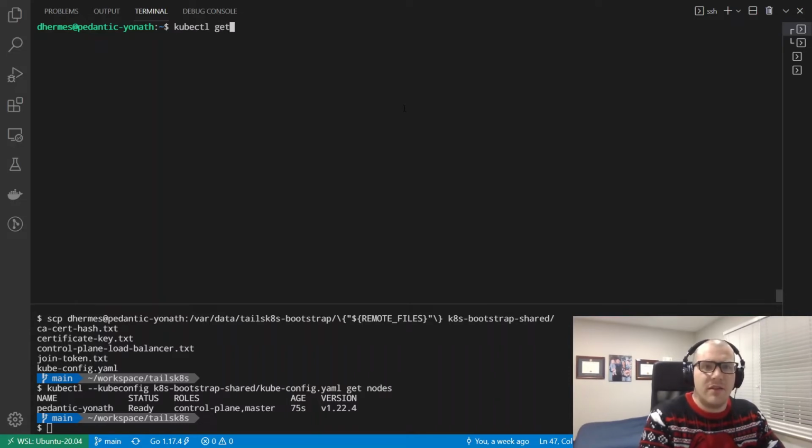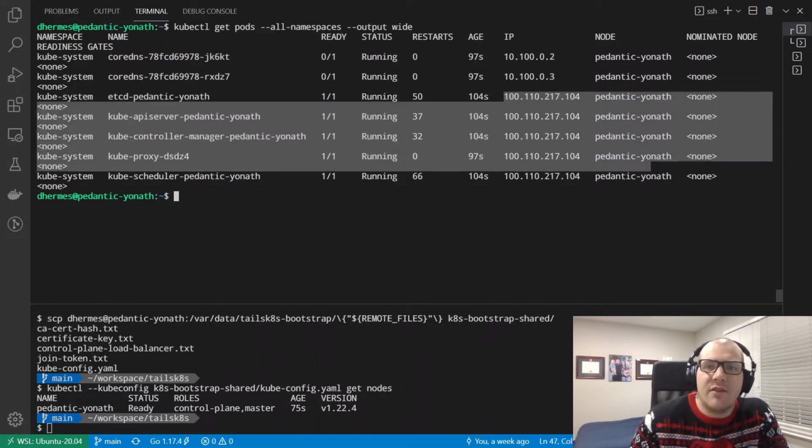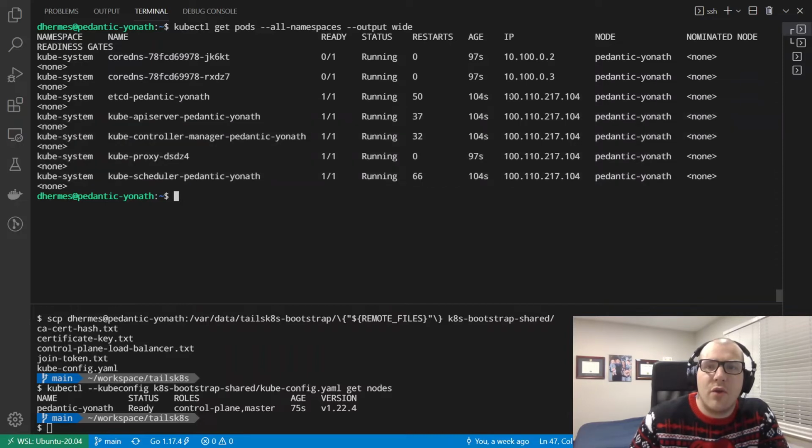Similarly, you can look at some of the pods that are running. We'll go in all namespaces. And screen width isn't our friend here, but you can see the two core DNS pods are actually in the address space for this node, and everything else, these are using the node's IP directly. So like etcd, Kube API server, etc.